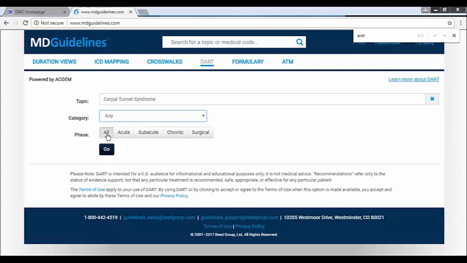So at this point, I can indicate the individual that I'm seeing is in the acute phase of the injury, subacute, chronic, or if I need information on a surgical, which includes perioperative, postoperative, and preoperative information, then I could go ahead and click there. Again, I don't have to make a selection. I can leave it on all.